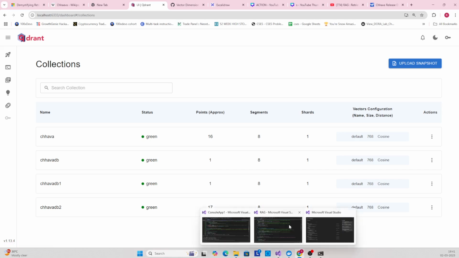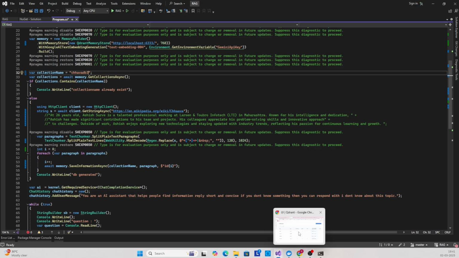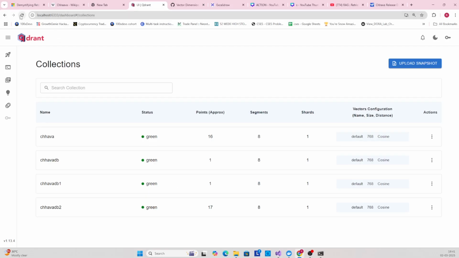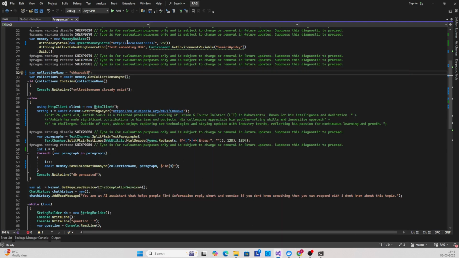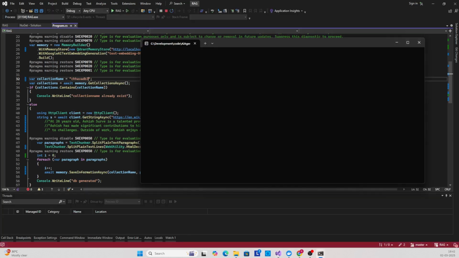So now what we'll be doing is creating a new collection with Chhaava DB3. As you can see, I currently don't have Chhaava DB3 in my Qdrant running. I will refresh this page. Yeah. So now I will just run this with Chhaava DB3 and let it create the embeddings and all for Chhaava DB3. Okay, so let's wait.